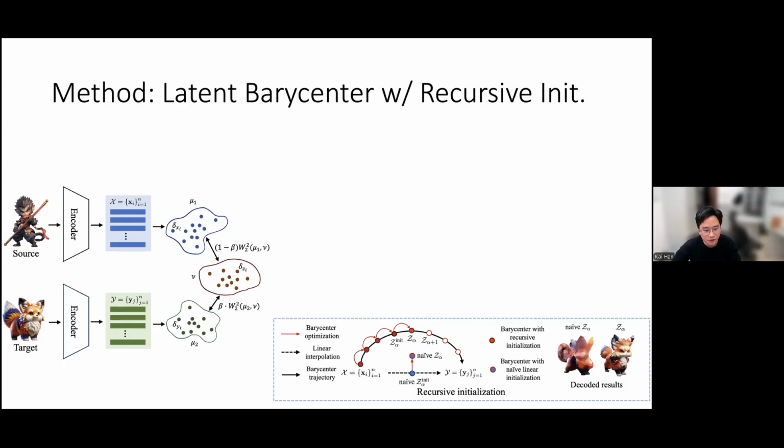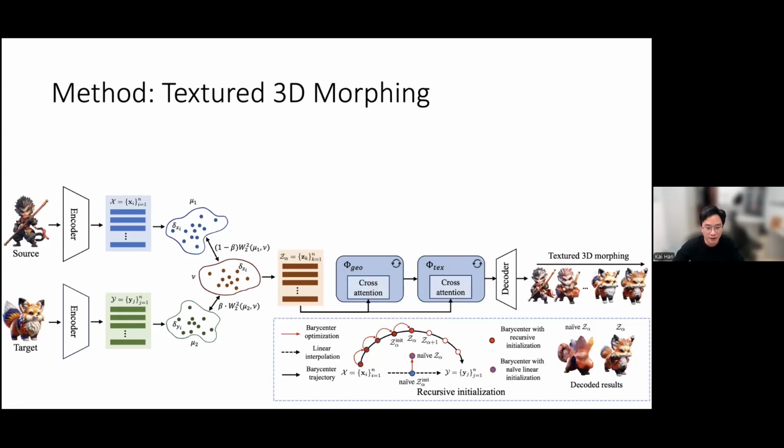The most intuitive way to do the deformation is to simply do interpolation, for example linear interpolation or other types of interpolation. Here we have an improved method to do the interpolation using barycentric optimization. We get a Wasserstein distance type of estimation and the interpolation, and with this we get the interpolated embedding. Then we send these embeddings to the cross-attention module for both geometry and texture, and to the decoder to decode the 3D morphing result.